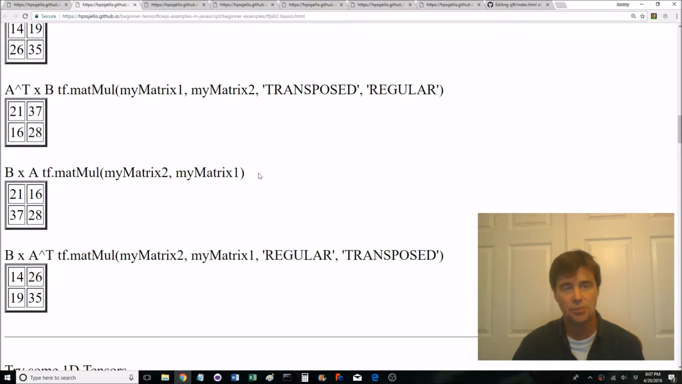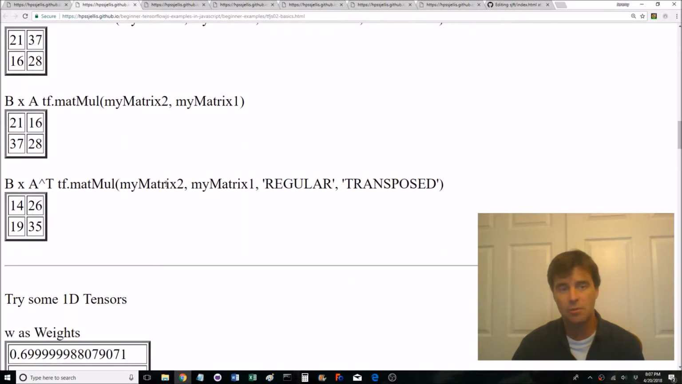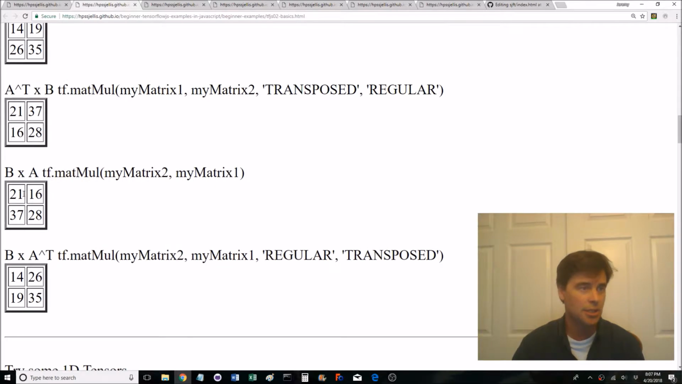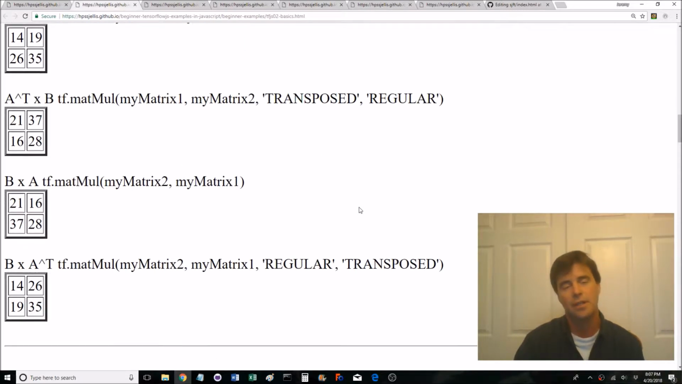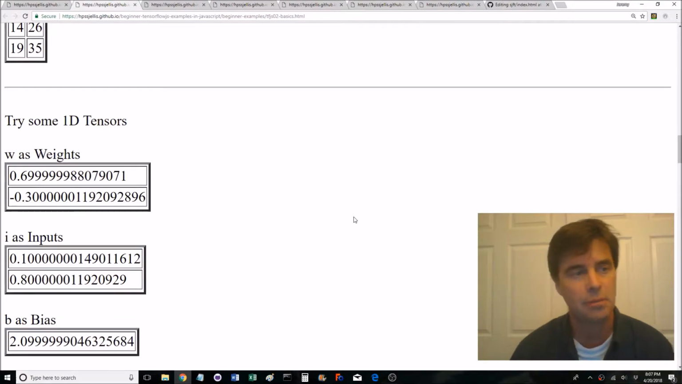Here it's just reversing them. Matrix 2 times matrix 1. Here matrix 2, matrix 1, but the second one is transposed this time, the matrix 1. And notice we're getting different numbers. This one looks kind of the same as that, but the numbers have just been flipped. These ones are kind of similar, but there's 21 and 16, here's 21 and 16 going that way. So that's why that was more complex.